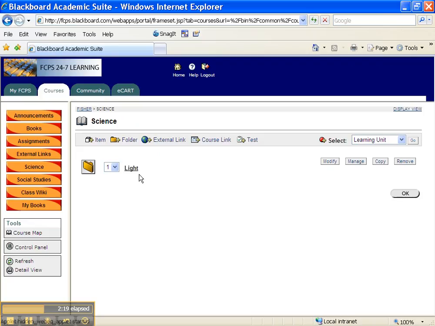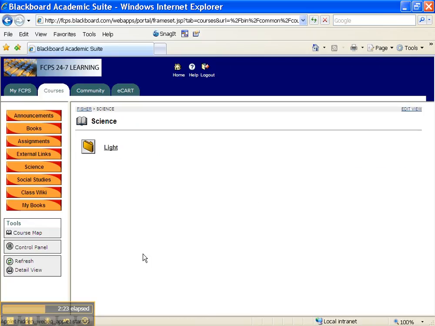a folder called light. If you click back on display view, you'll see that what a student would see in this science folder is another folder for light. Okay, I'm going to go back to edit view.